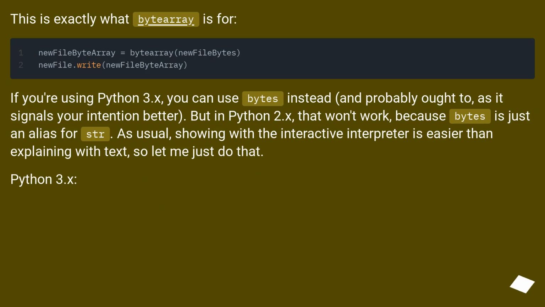This is exactly what bytearray is for. If you're using Python 3.x, you can use bytes instead, and probably ought to, as it signals your intention better. But in Python 2.x, that won't work, because bytes is just an alias for str. As usual, showing with the interactive interpreter is easier than explaining with text, so let me just do that.